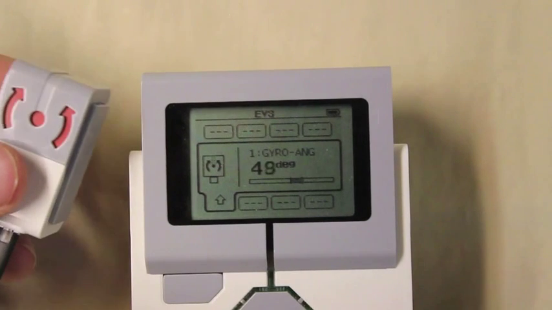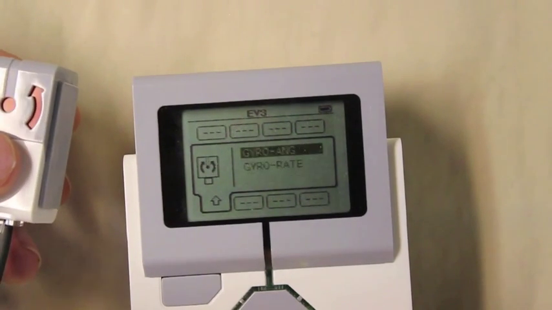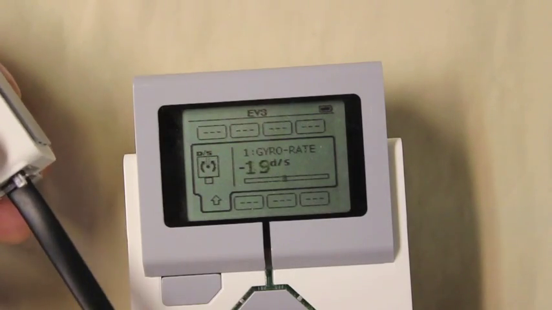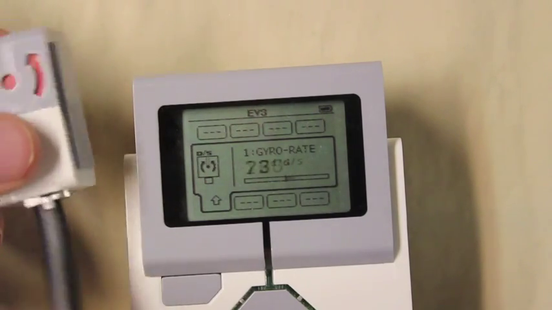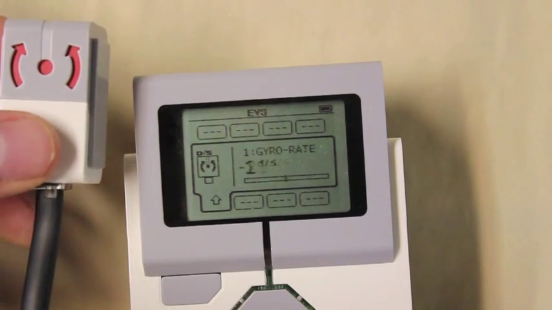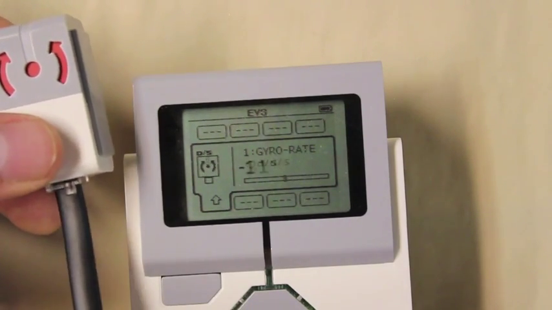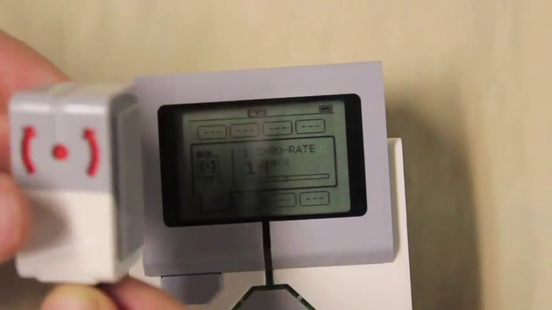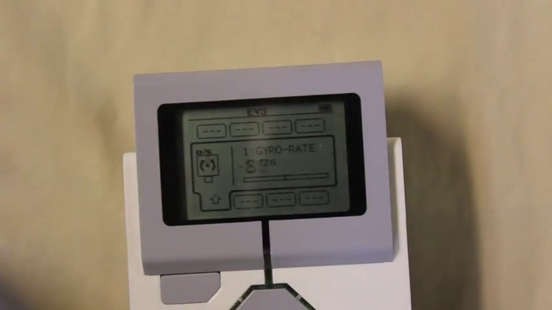So it's currently telling me angle in degrees. I can press enter. I can also do a rate of change. So you do degrees per second, where if I move it back and forth very quickly, it gives me large numbers. If I move it really slowly, it gives me small numbers. So you have your two options. You can do degrees or degrees per second with this.